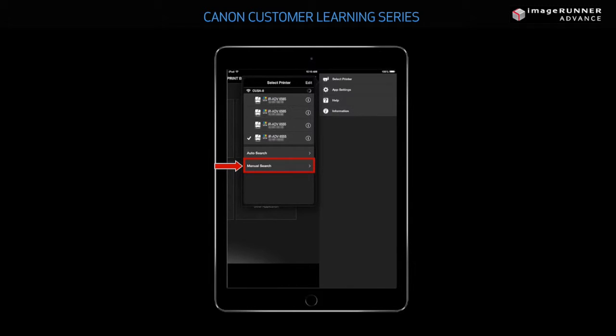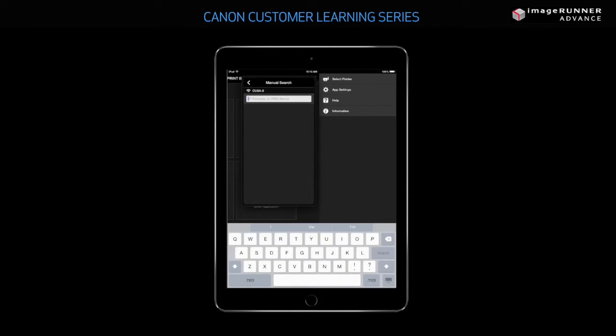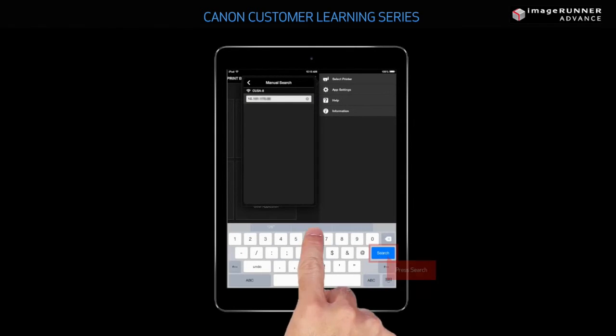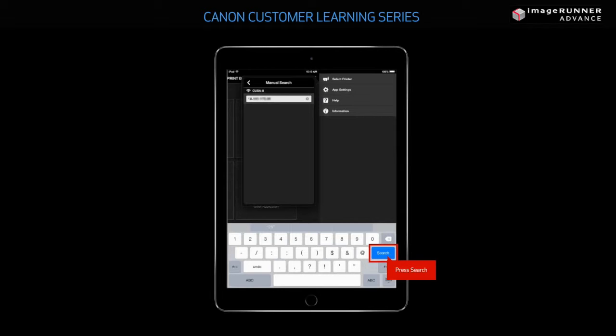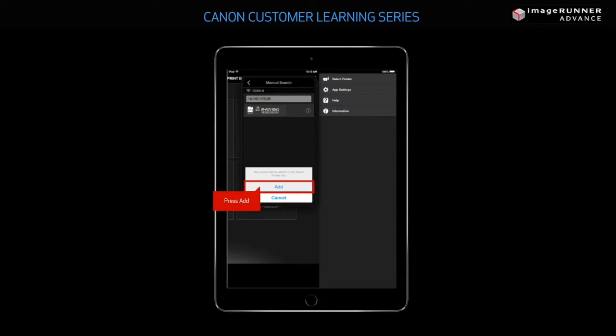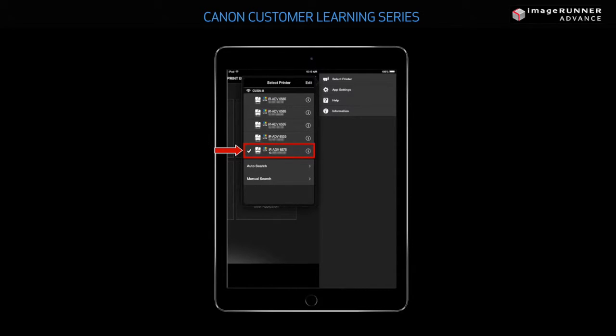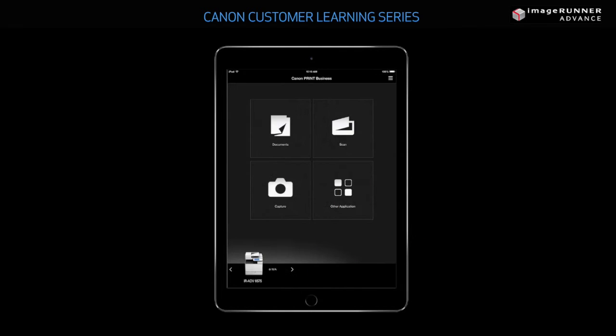To add the printer, press Manual Search and enter the IP address of the device you want to add. Press Search to search for the device with the IP address you just entered, and select the discovered device. Press Add to confirm your selection. The device you just added is now displayed in the list of printers. Tap the screen twice to return to the main menu.